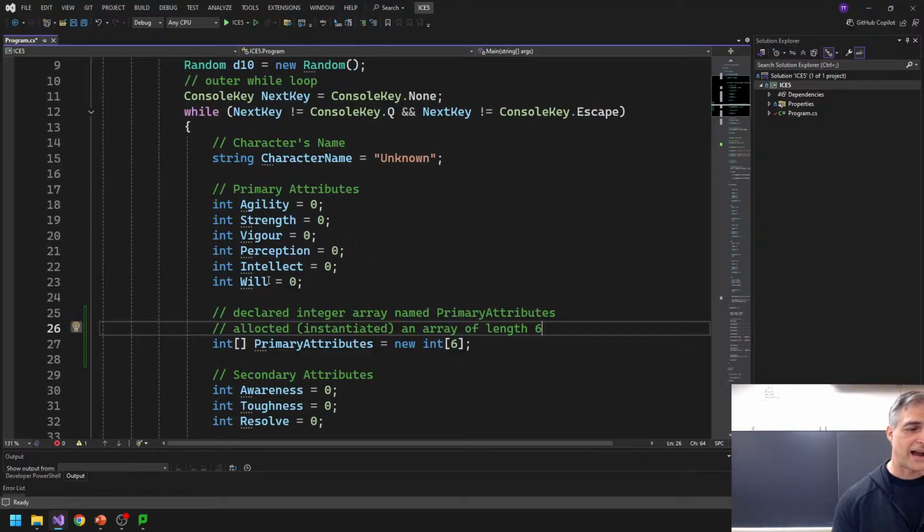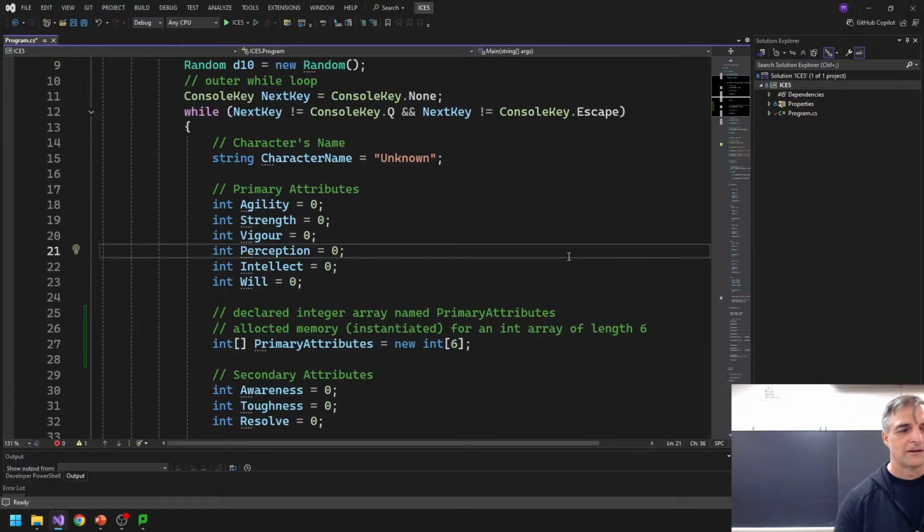So we've actually allocated memory for an array of length 6. And it's not any array, it's an int array. There we go. Does it matter where we put this declared integer array, or does it have to be right under the attributes? You can put it anywhere you want.